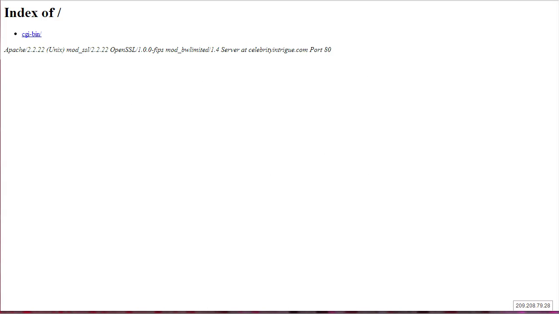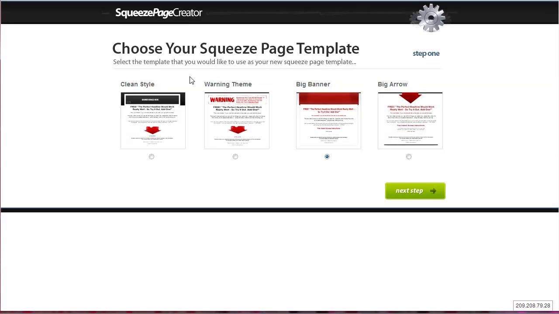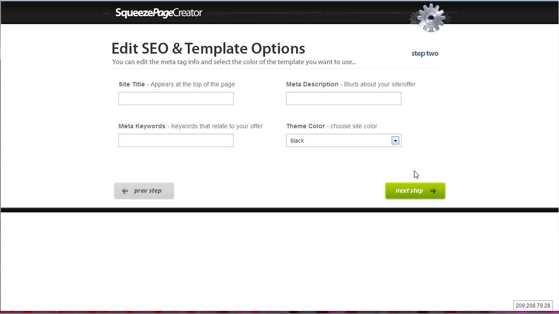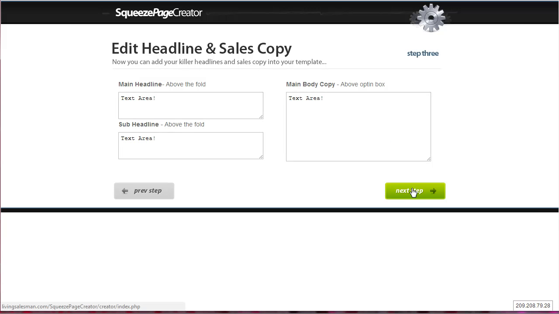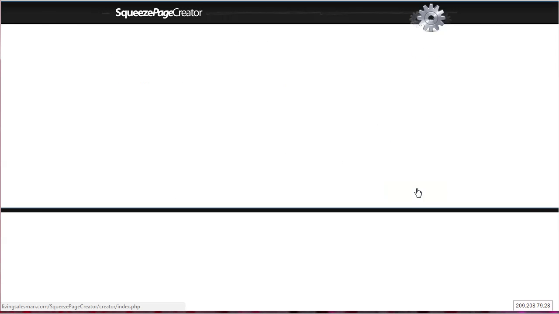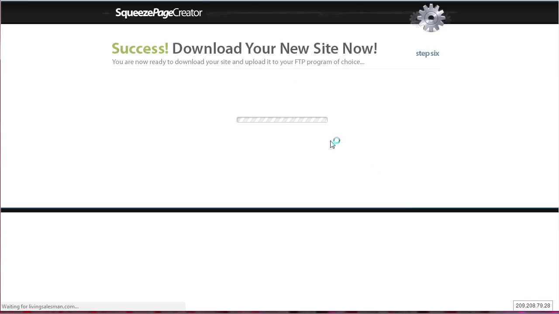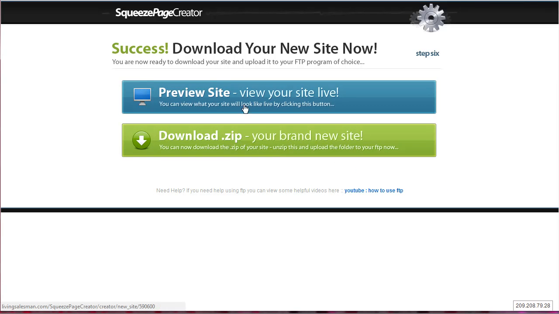So what we've got is a new domain name here. You can see there's nothing on the domain at the moment apart from the CGI bin, so we want to put our squeeze page on that. So we just use the squeeze page creator and select the template we want, go through the wizard, and when you've done it you end up with these two things here.